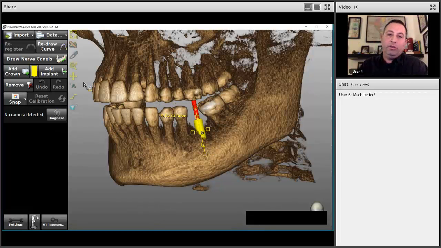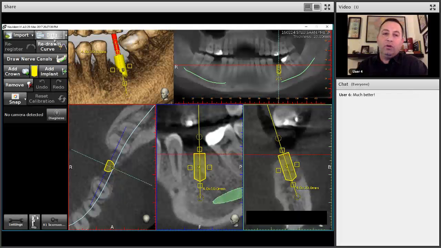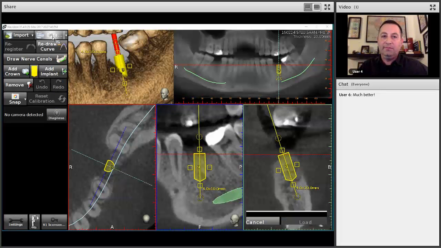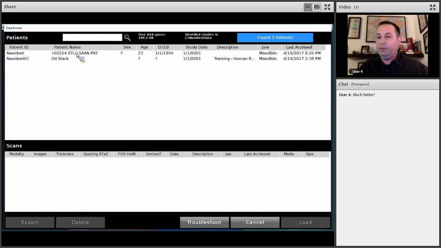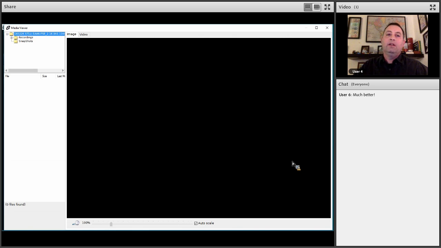Now, in order to view these recordings or snapshots, we have a new functionality which is called the Media Viewer. In order to get to the Media Viewer, we click here on Data. Then we select the relevant patients. And you can see here in the lower part of the screen where the CT scans are, there's a new button that is called View. Once I click on that button, I'm presented with the Media Viewer.